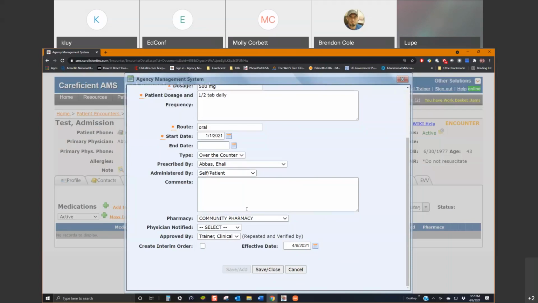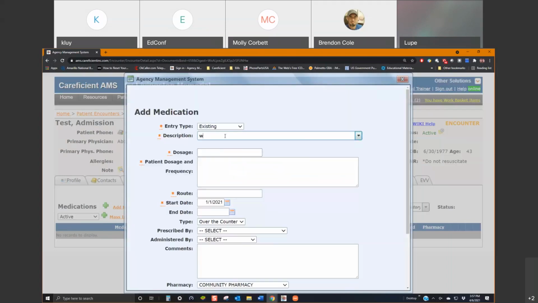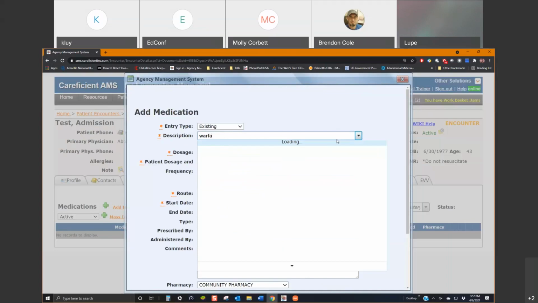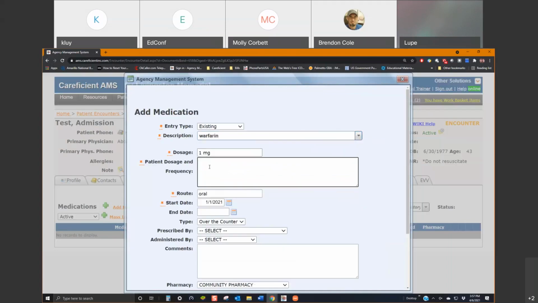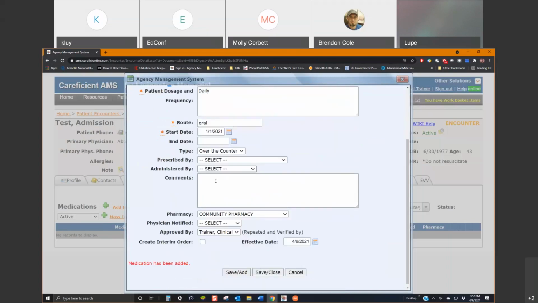So I'm going to save and add one here. I'm actually going to do a couple. The minimum information you can fill out is the orange asterisk, but all the rest of this information is extremely beneficial.